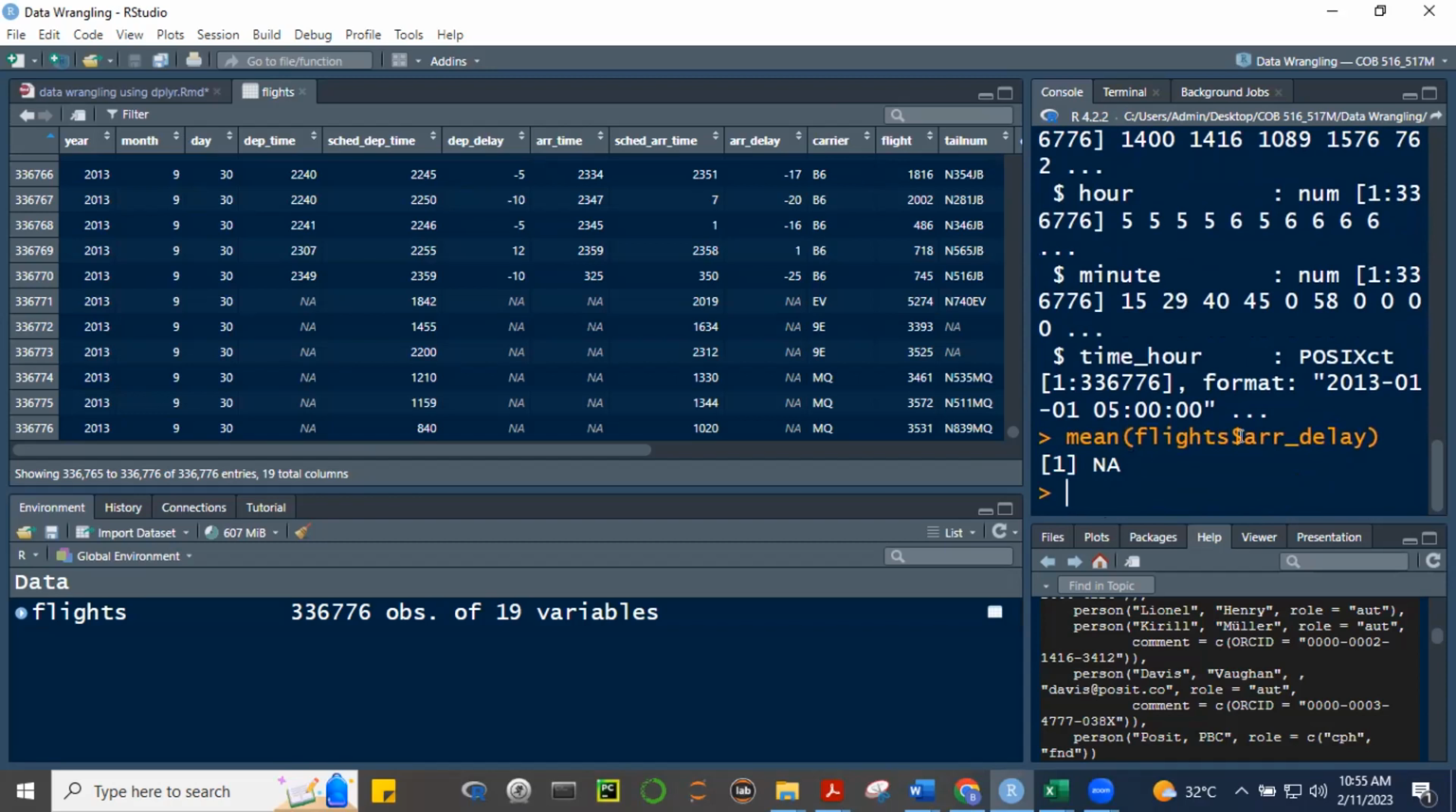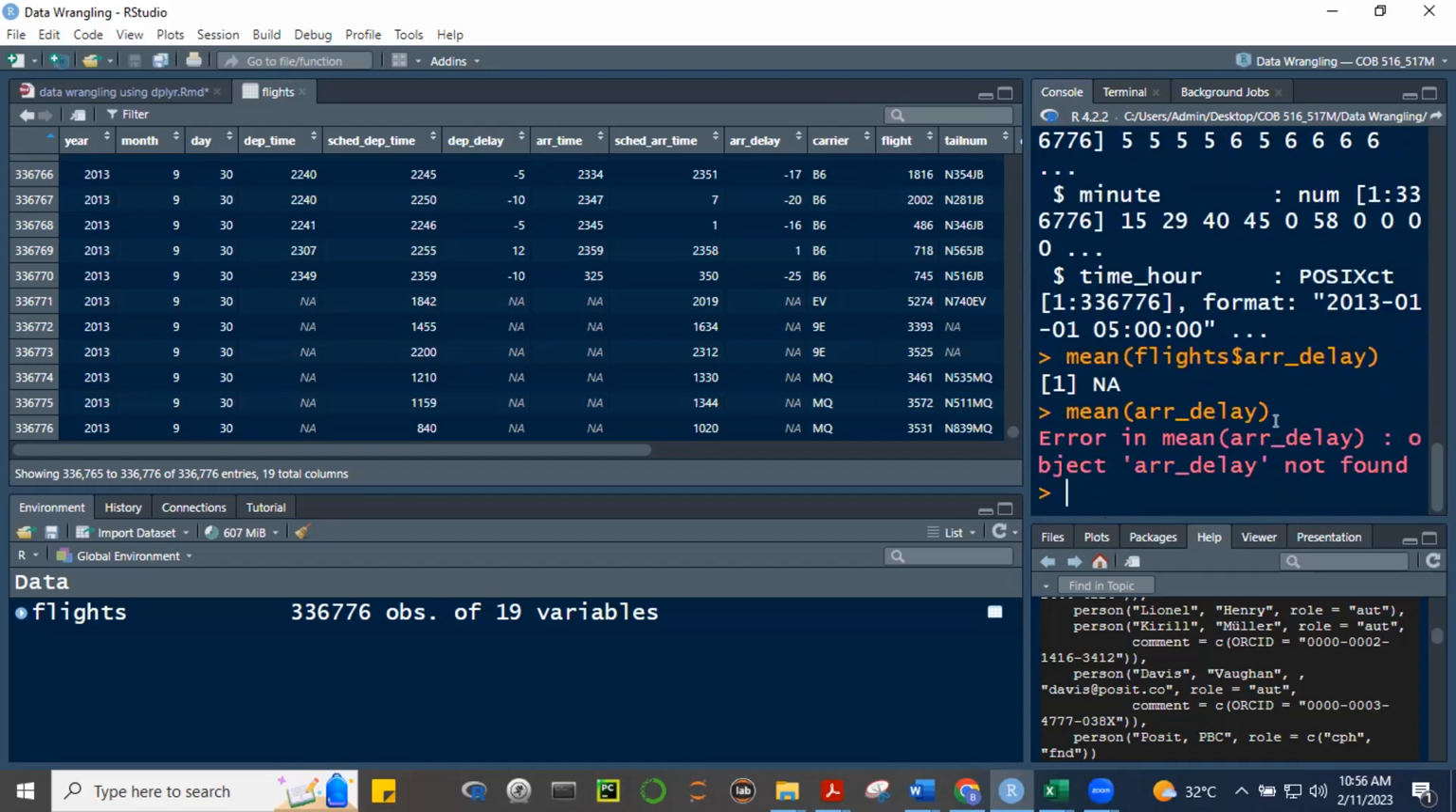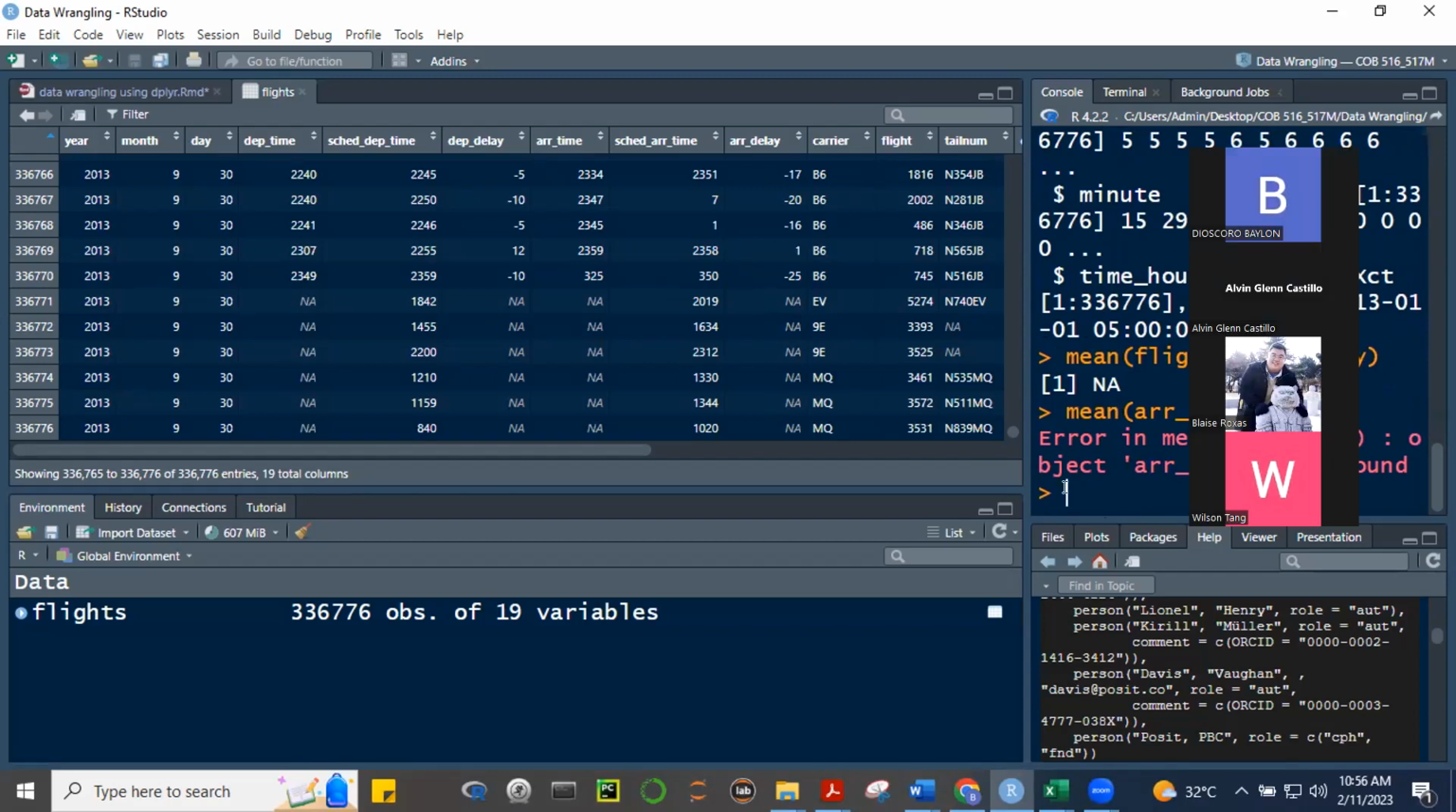NA, unlike yung kanina, yung arrival delay lang, error, no? Ito NA. So magkaiba yun, ha? Kanina, when we just got the mean and then arrival delay, this will generate error, no? Pero ito hindi error, NA lang. Okay, it signals to us that you have to check your data because there are NA values there.